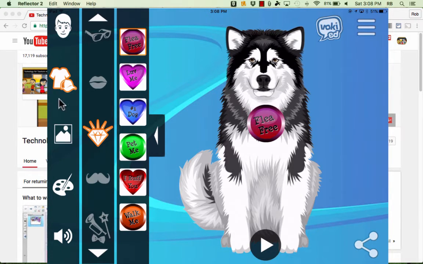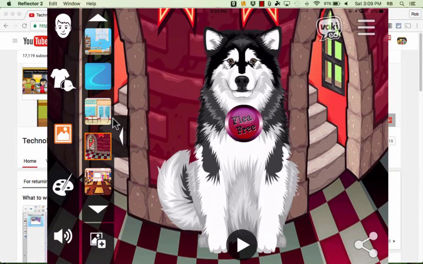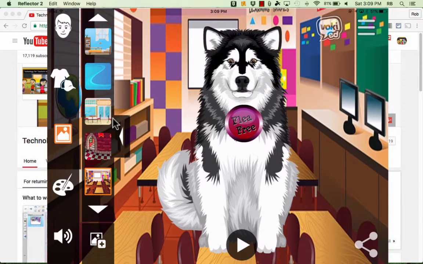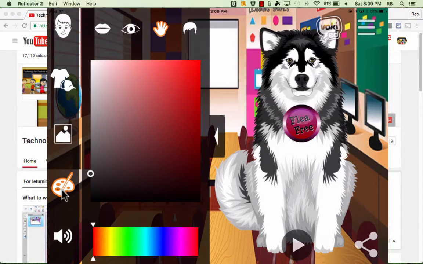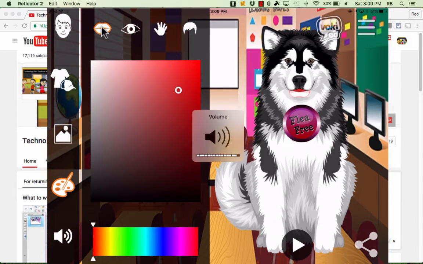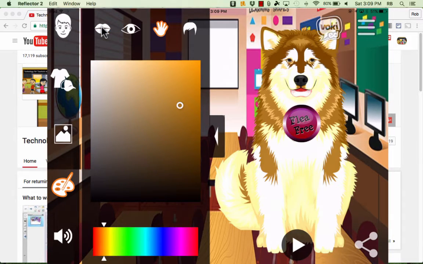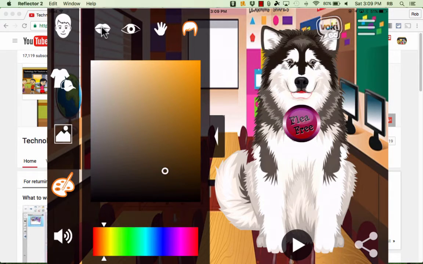Now, let's move down the list here. In addition to clothing, you can also put in a background. And you can see that there's different ones to choose from. So just go ahead and pick a background for your character. Underneath that, we also have some color options, and these color options are for the lips of the character. You can change the color of the animal's lips. I could change the eye color, the skin color, and sometimes also the hair color.